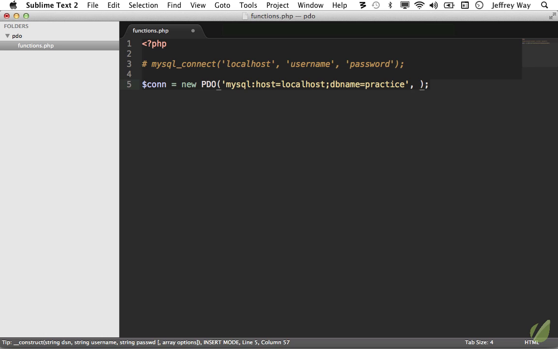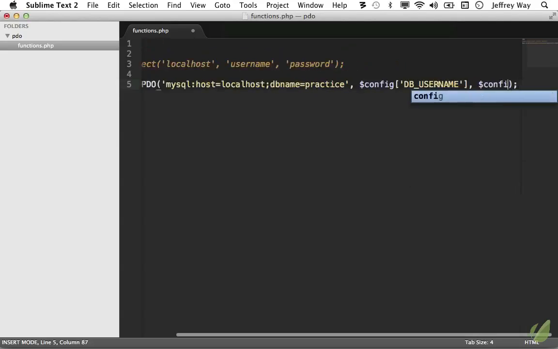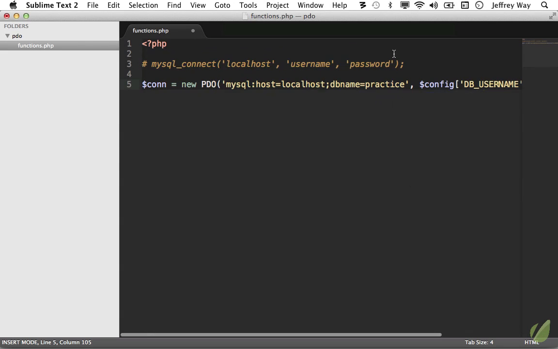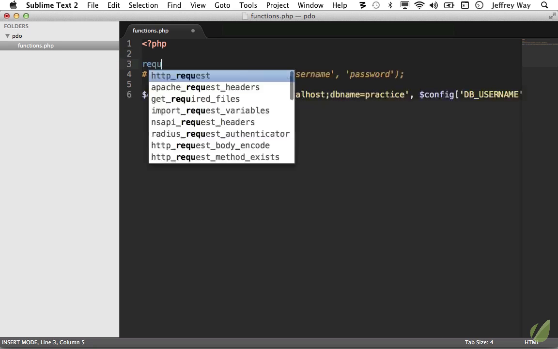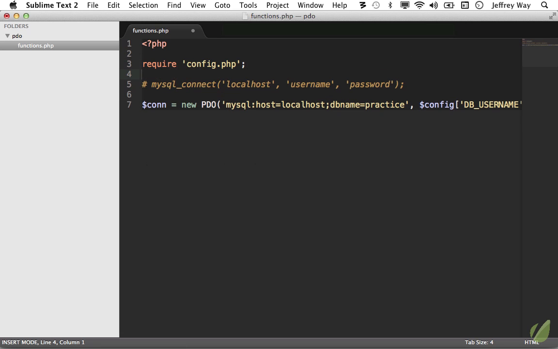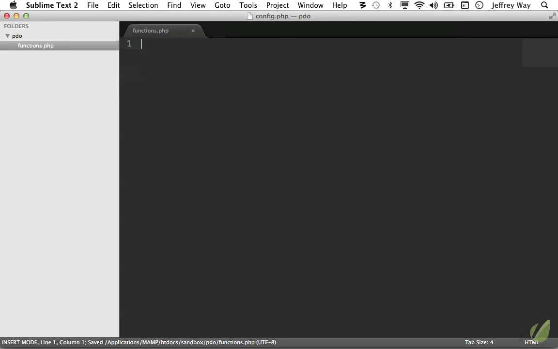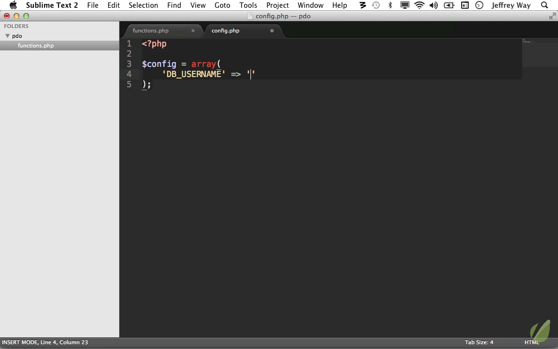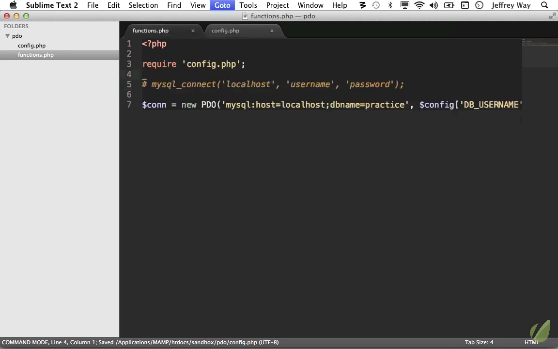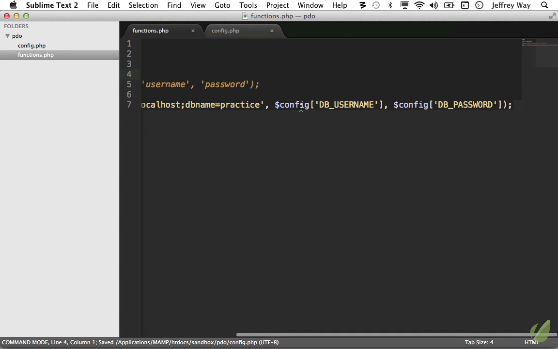As the second and third parameters, we once again specify our username and password. So we'll say CONFIG['db_username'] and CONFIG['db_password']. Now, if we're going to use that, once again, I want to make sure I include a config.php file, and I'll go ahead and create that right now. Config equals array, and db_username is root. We did all of this in the last lesson, so I'm going to be fairly quick with this. That's plus, and let's just keep it like that for now. All right, so now we include that, and we can reference these like so.